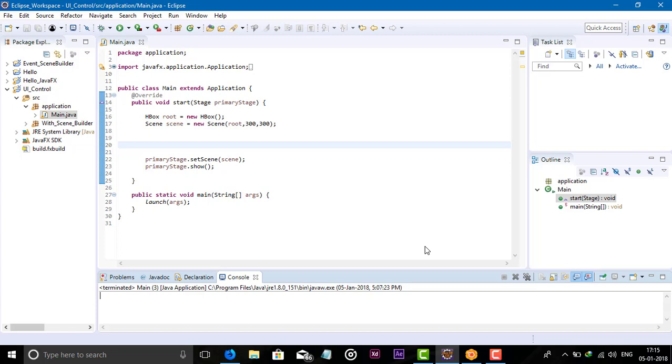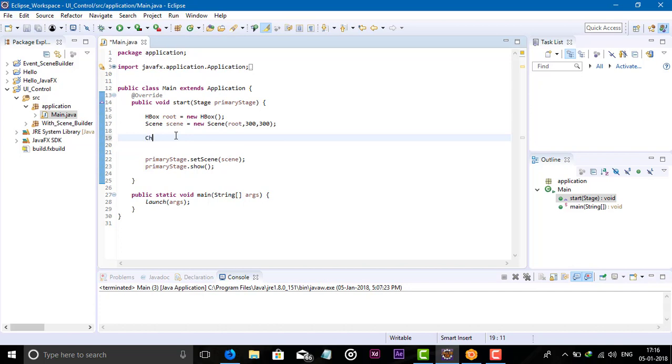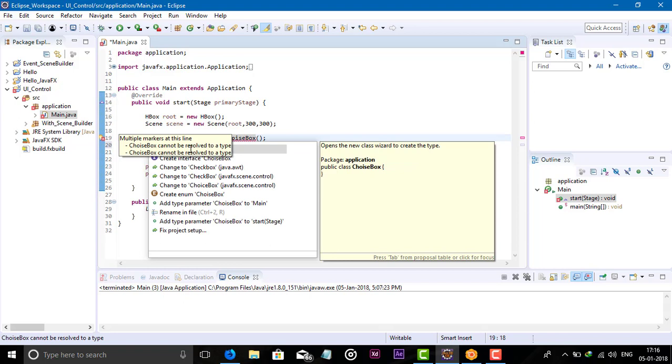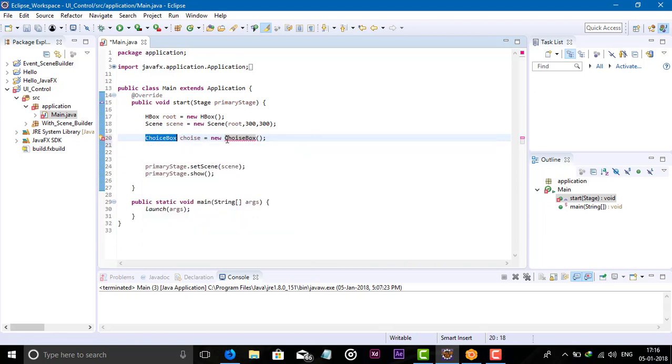As usual we have one sample code of JavaFX. Firstly create a ChoiceBox class: ChoiceBox choice equal to new ChoiceBox, semicolon. Import the package ChoiceBox.